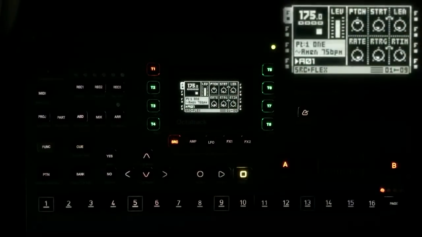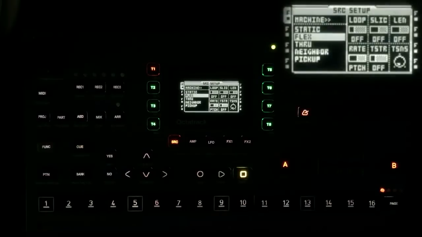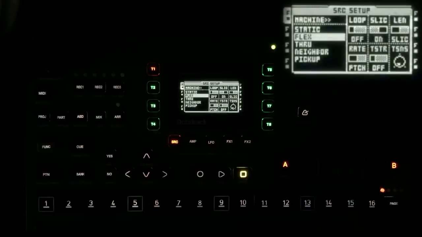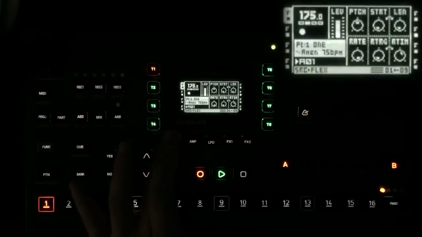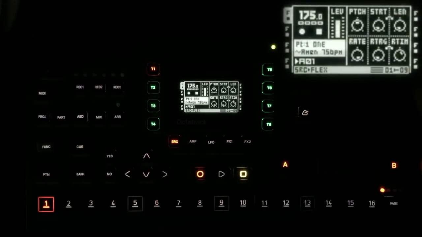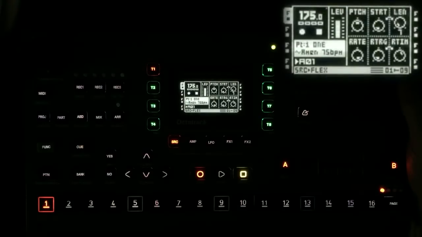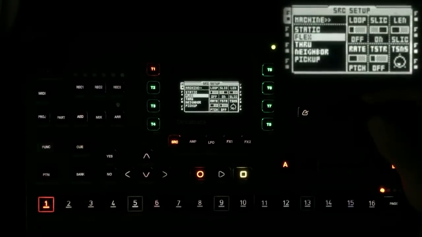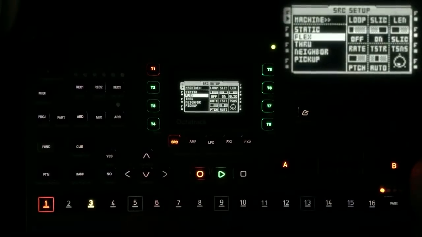So let's start by going into our source setup, turning slice on, and I'll just hit record and put a step in, see what we have. Not much. Okay, that's because my length is really low. If I set that to 8, it should play all the way to the end because I've sliced it in 8ths. Is time stretch on? It's not. Let's turn it on, let's turn it to auto.